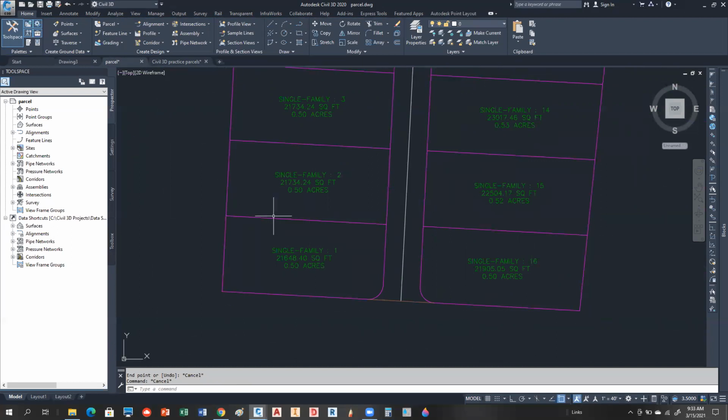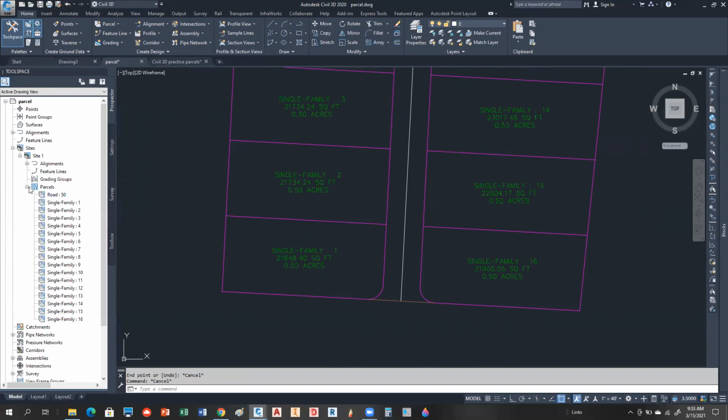So I think it's a Windows issue. I'm almost gonna bet not a Civil 3D issue, but how they're interacting with each other. And sometimes they don't play nice together. All right, did that work for everybody else?